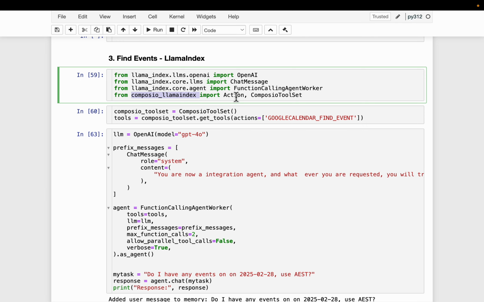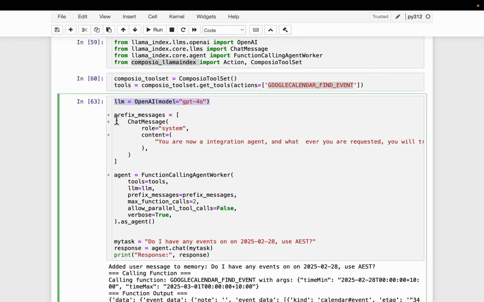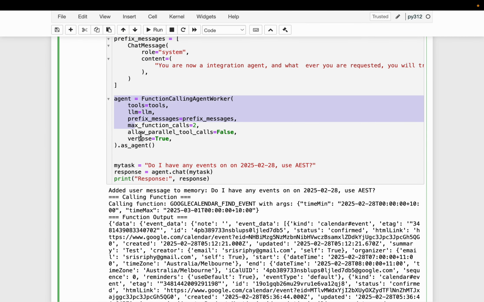So for every framework, they have made the necessary changes to the base tools so that the tools work with any framework we choose. Okay, all right, again use Composio toolset. This time our action is Google Calendar find event. Okay, we are going to find the events, whereas in the first case we found the free slots available. Okay, here is an LLM, and here is our system message or system prompt. Okay, and then here we have created the agent, supplied the LLM as well as the tools along with the system prompt.